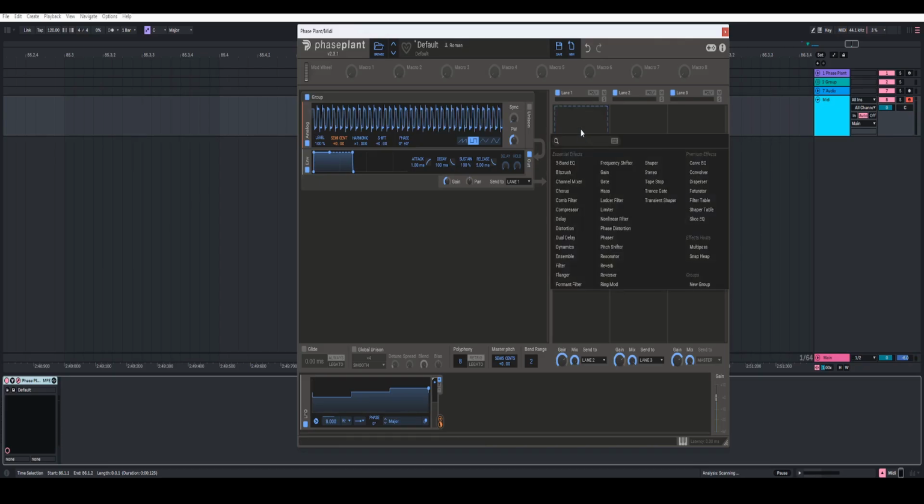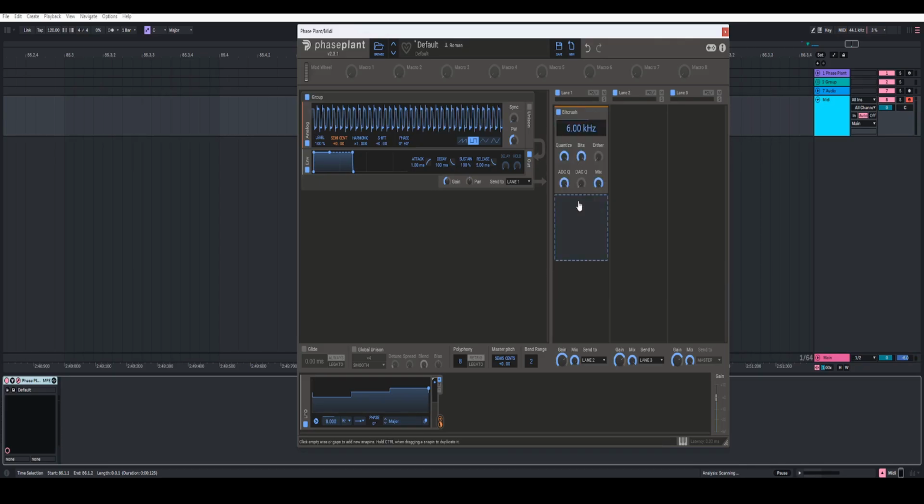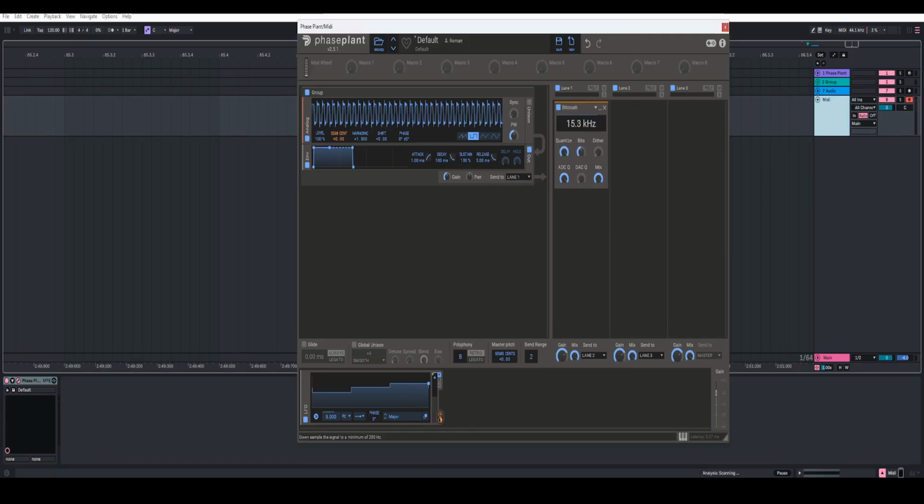The first thing I went ahead and did was add a bit crush. I set the bits to 8, since it's an 8-bit coin effect. Then I went ahead and turned down the rate of the bit crush. I think I set it to around 3000. It doesn't actually really matter, just to your liking. I just set it to around 3000 kilohertz.